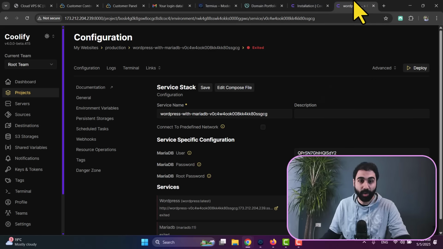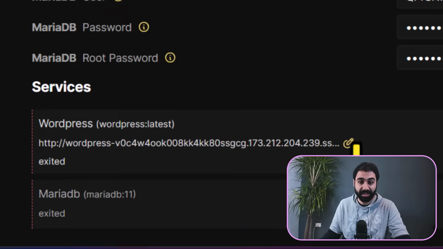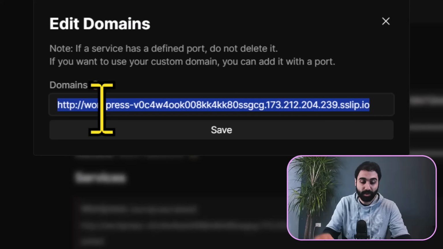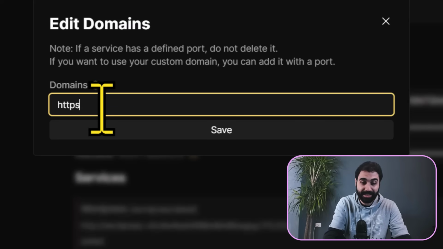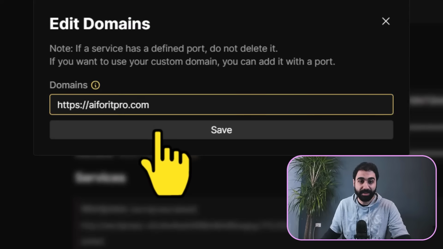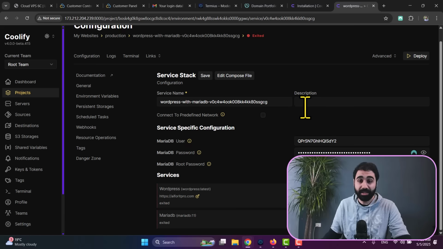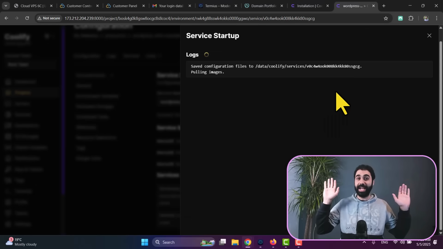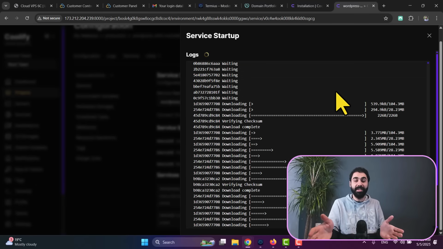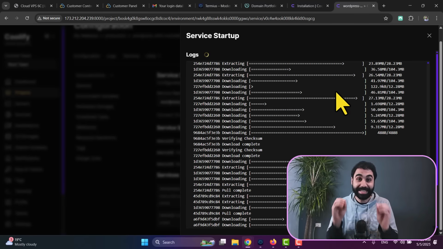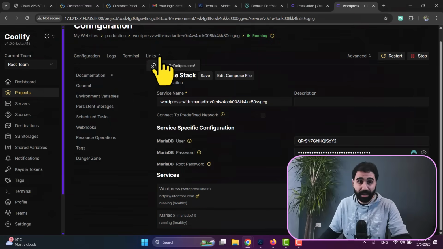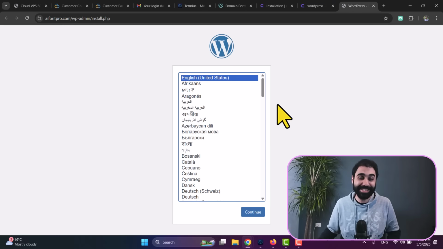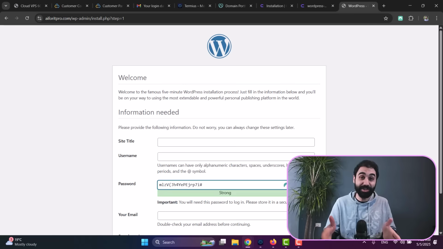Go back to our WordPress installation, and you will see here in the settings, we can edit the domain name. So say HTTPS and the domain name and save. That's it. Let's click on this awesome button here, deploy. Now just relax. In a couple of seconds or 1 minute, you will have WordPress installed. Let's try it. Go to links, open it, and boom, WordPress is installed. Just continue and finish up your website.